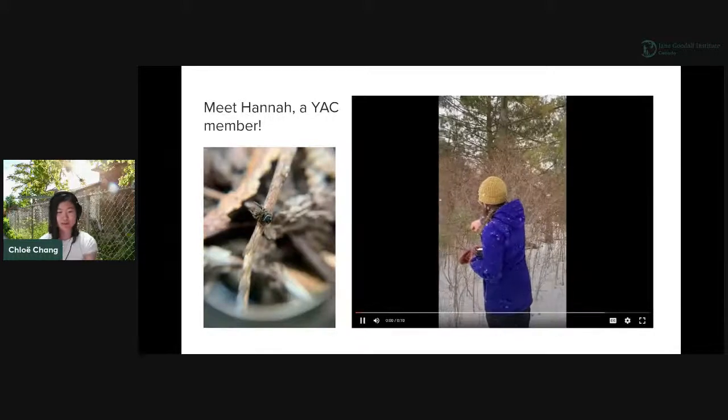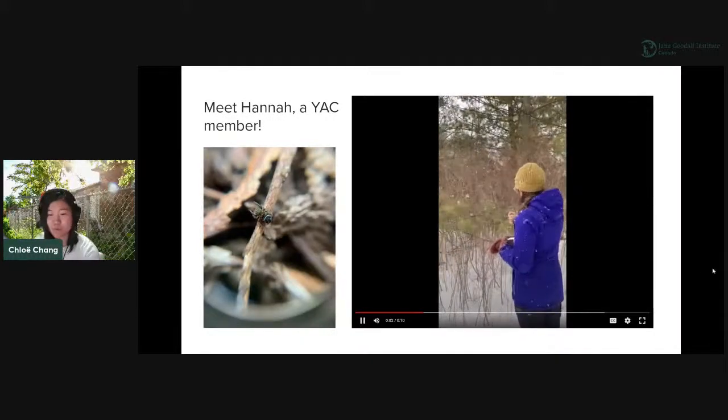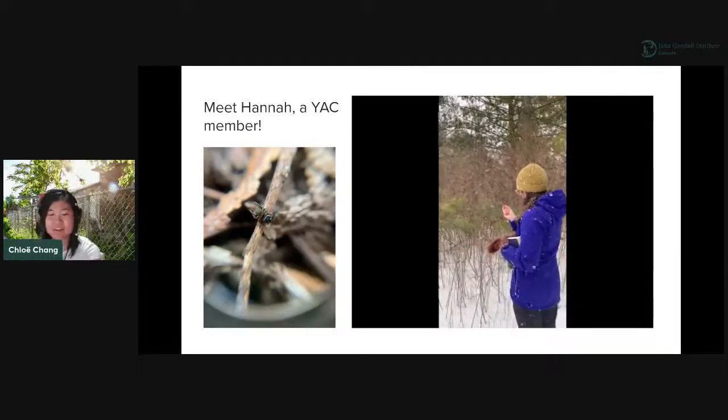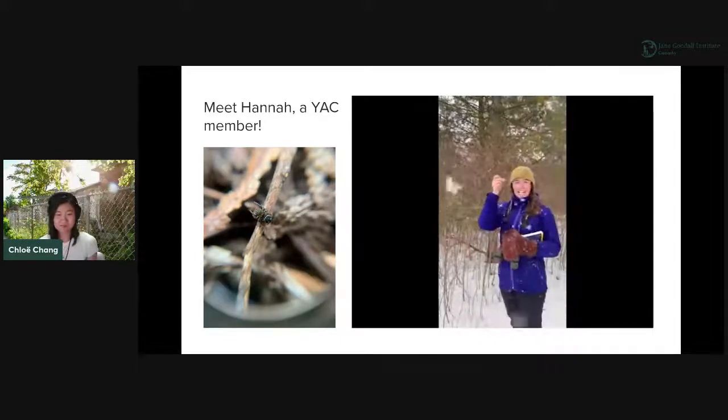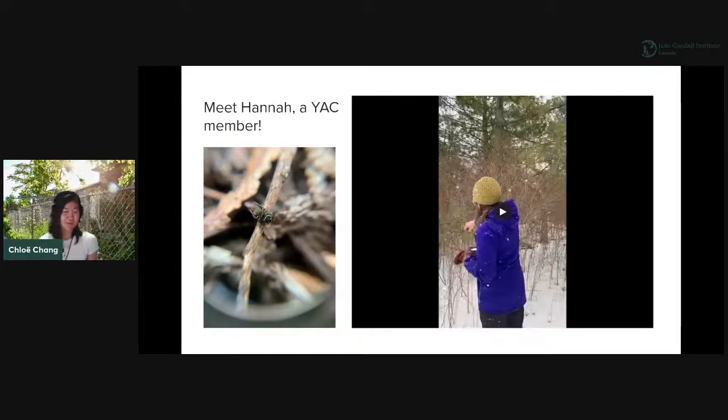And here's just a quick video of one of the YAC members, Hannah, and we went on a nature walk together this winter. What she said there was white pine. What she was doing was taking the needles from the tree and counting them, looking at how they're clustered and the shape of them to identify the tree. And then to the left, I was using a small hand lens to just take a photo with my cell phone of a little spider.